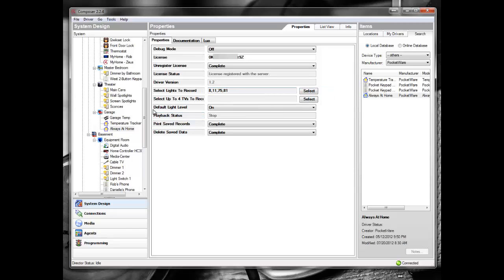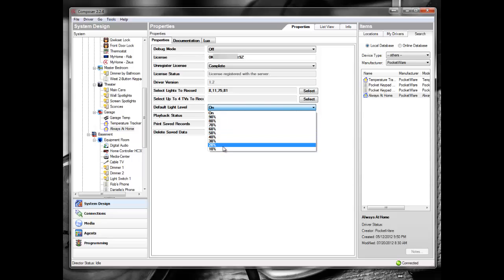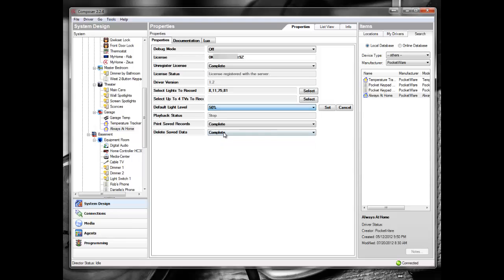Now if you'll notice, there is a default light level property. This property allows you to set at what level you'd like your lights to play back at. There are options for anywhere from 10 to 100%, and this allows you to save on energy while your customers are away from home. So for this video I'm going to choose 50% and push the Set button.